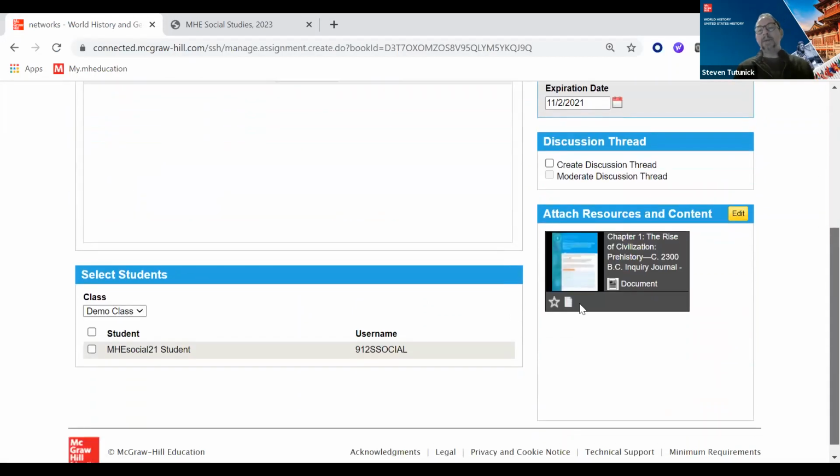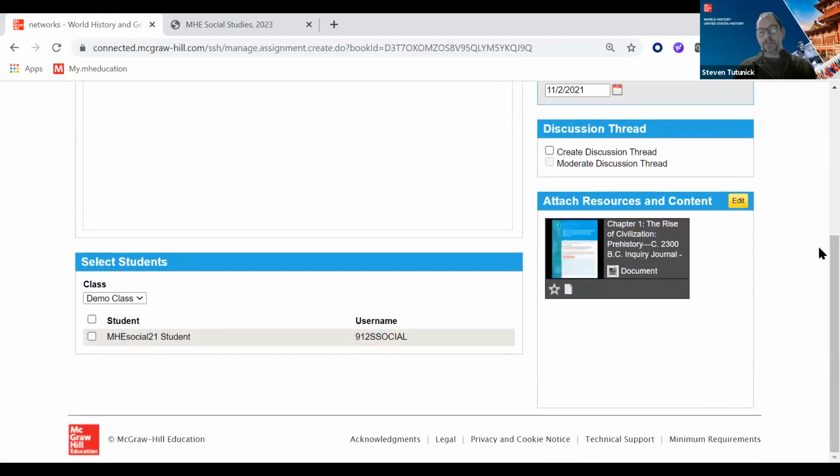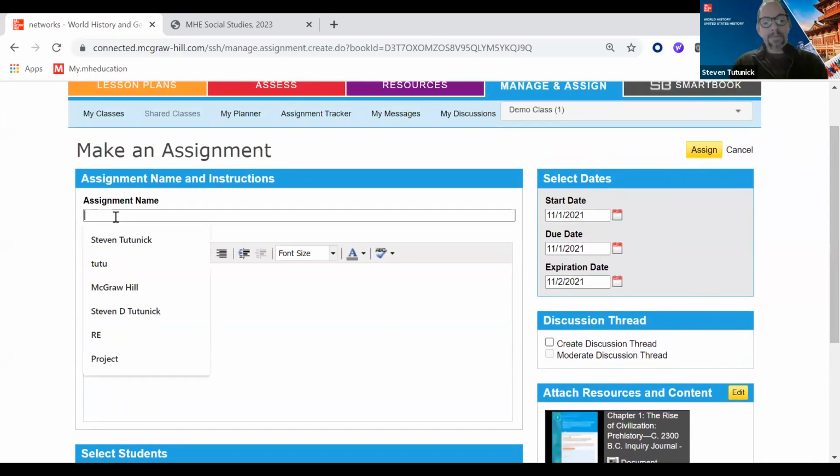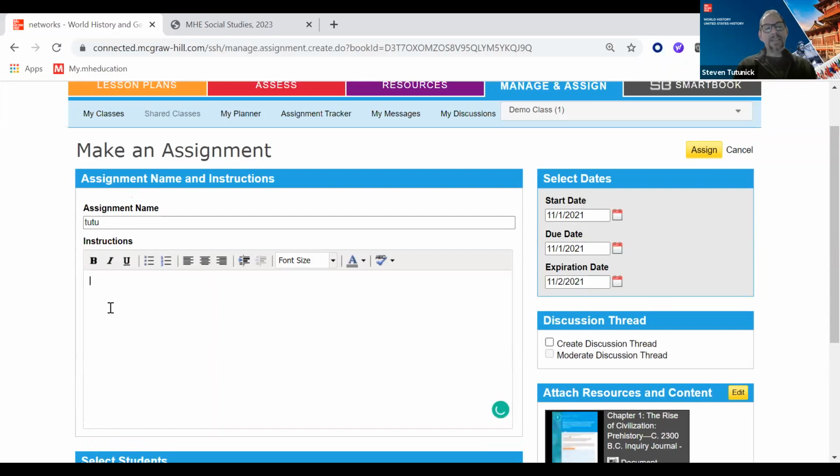So you'll notice that document's right there. It's just for that one chapter. I'm going to set my assignment name, whatever it says, give instruction here. Maybe, basic instruction. When do you want it to start? The due date and the expiration date. When do you want it to fall off the student's platform? We don't ever want to assign the students too much work. It becomes very overwhelming.